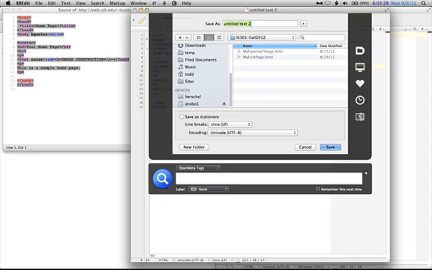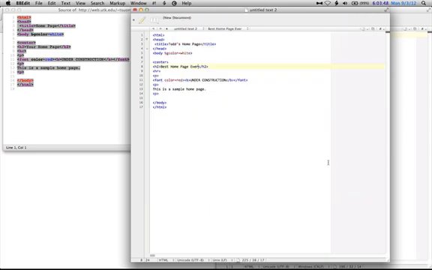One thing you want to note is when you're saving files, it's probably easiest to use a file name without any spaces, because that helps the web server function smoothly. So there you are. And now it's been saved.